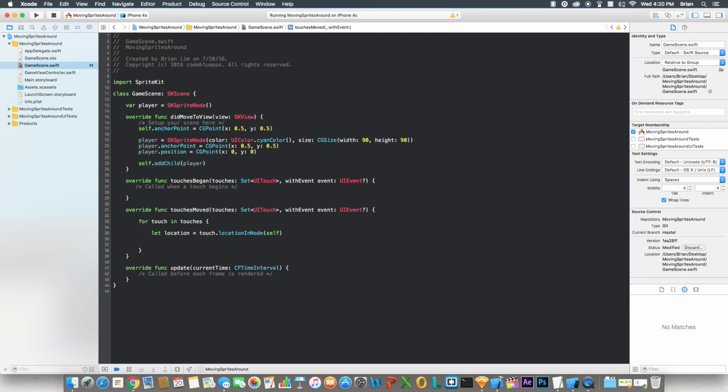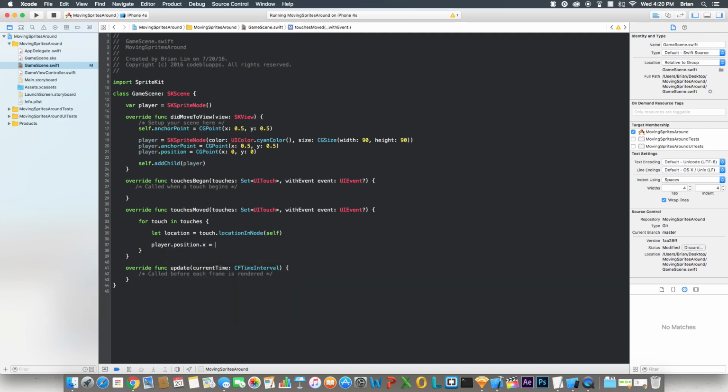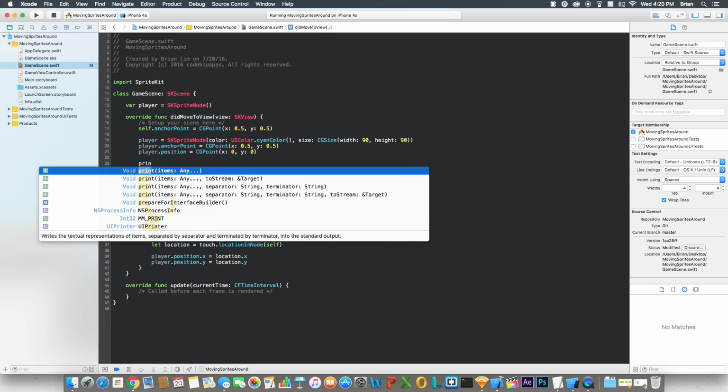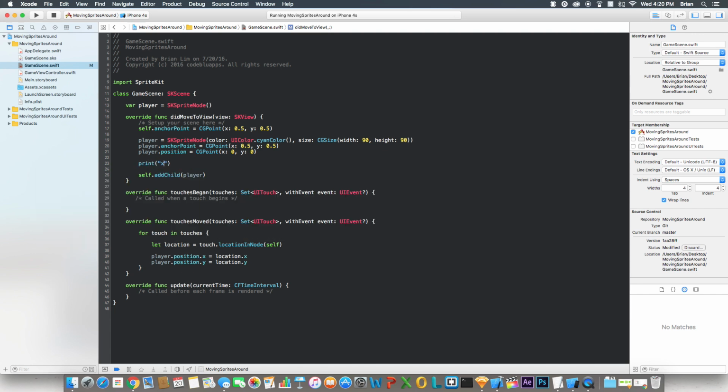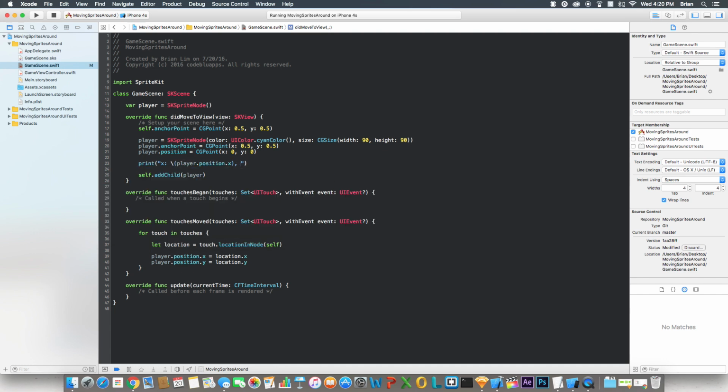Alright, so now what we're going to do is say player.position.x equals location.x. I'm going to say player.position.y equals location.y. Now I'm going to set up print statements for both sections to show you before and after. I'm going to say x to be player.position.x, and the y to be player.position.y. I'm going to copy this directly over right below this right here. I'm going to run it again.